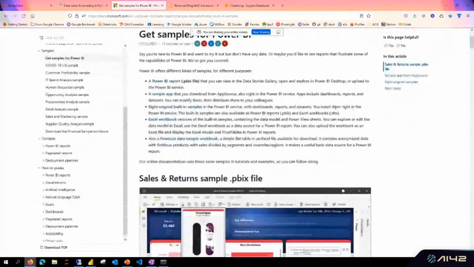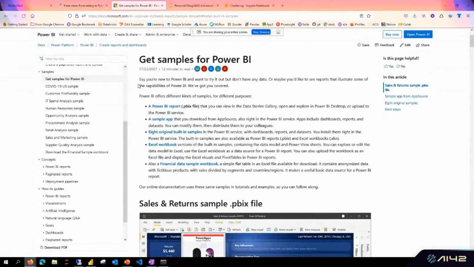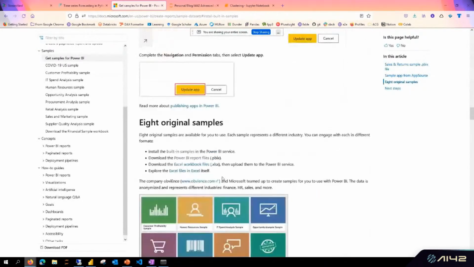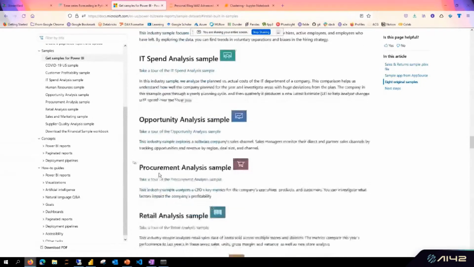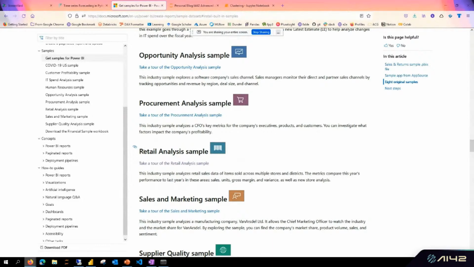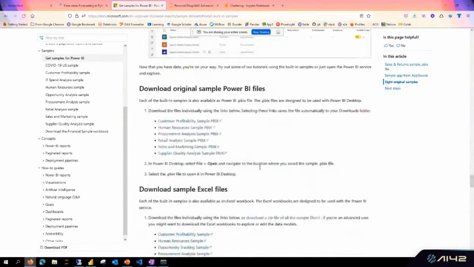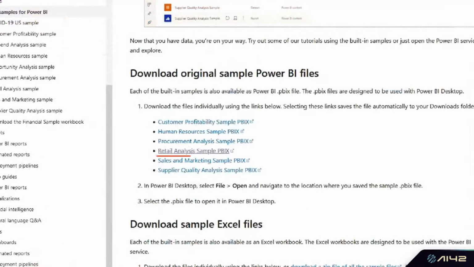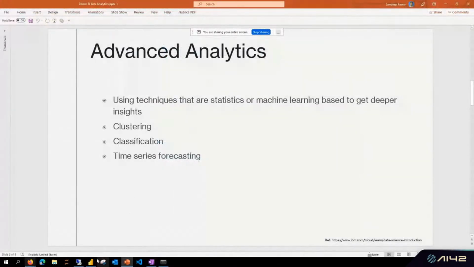Okay. What I'm going to do is, if we go to Power BI's website, and maybe if you Google for it, otherwise I can also provide a link in the description. If you just Google for get samples for Power BI, you will see a list of different dashboards that are made available to you by Power BI, so you can get started. The one that I'm going to use is this retail analysis sample. If you scroll down, there's a download original sample Power BI file link over here. Just go to the retail analysis sample PBIX and download that one. And I've already downloaded that, which looks something like this.